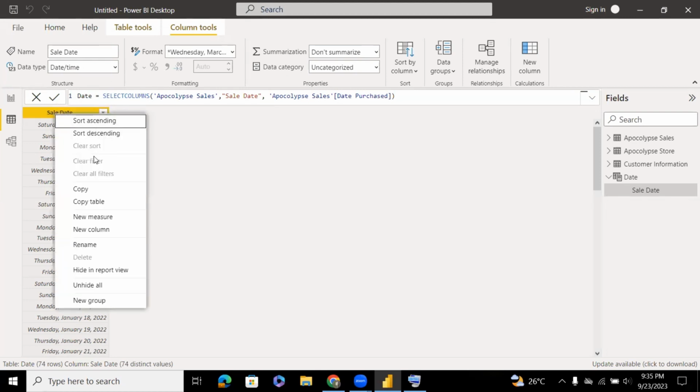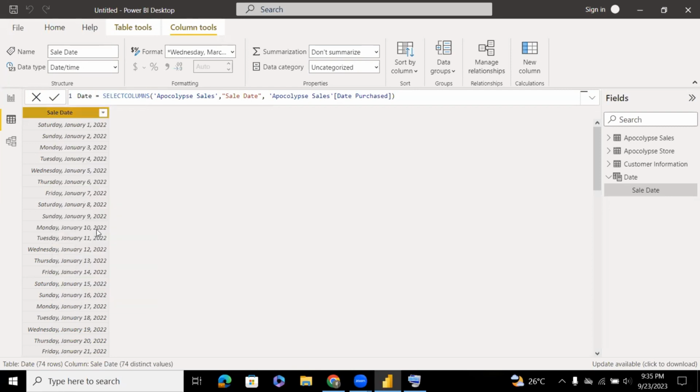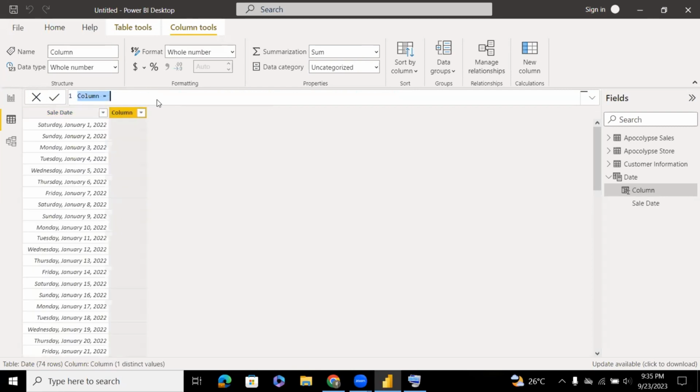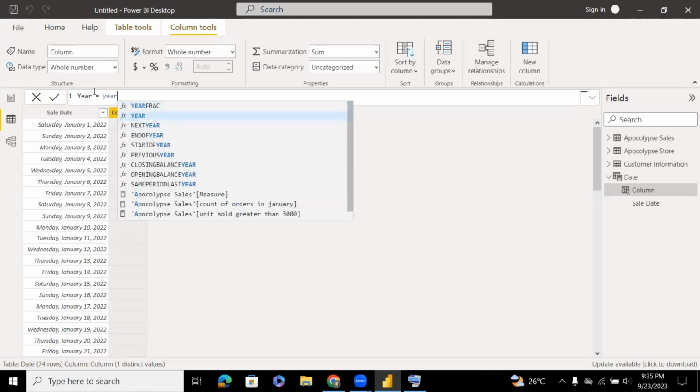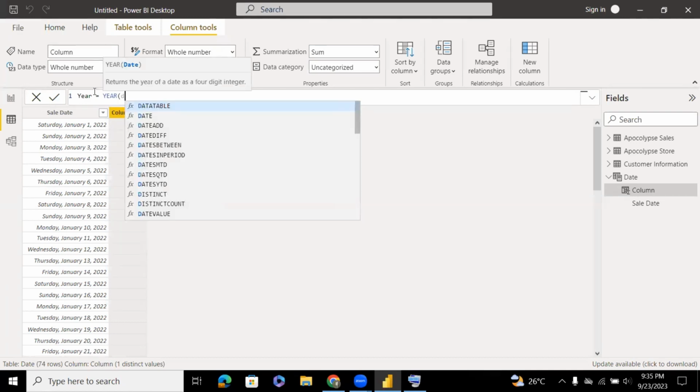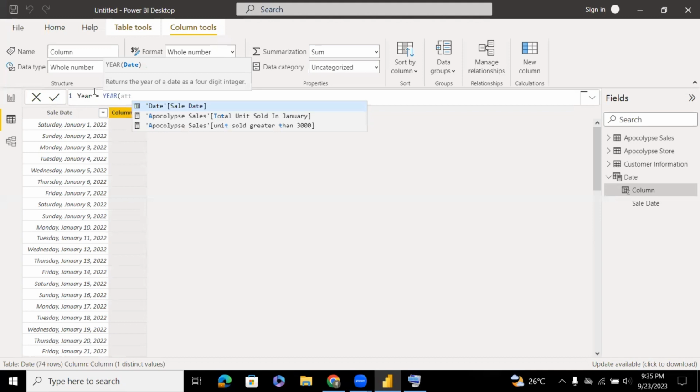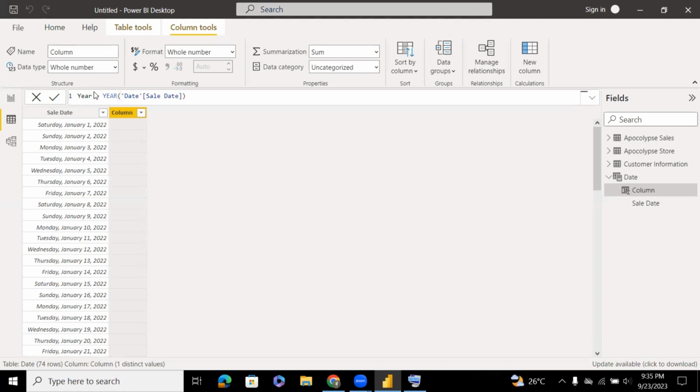I can come here now, creating a new column to add my year. Creating a new column for year. So I'll put in the year function. I'm putting the date, which is going to be in my date table, on the sales date, and then close bracket and enter. It's going to give me the year, which is 2022. I can also get the month and the day.